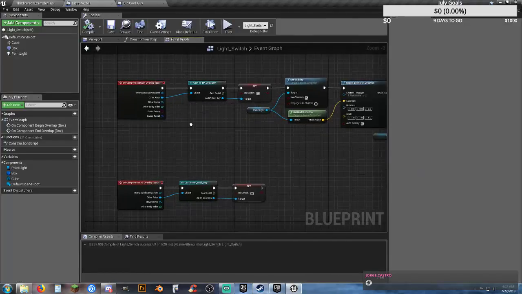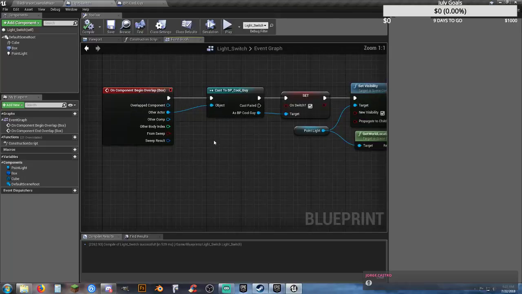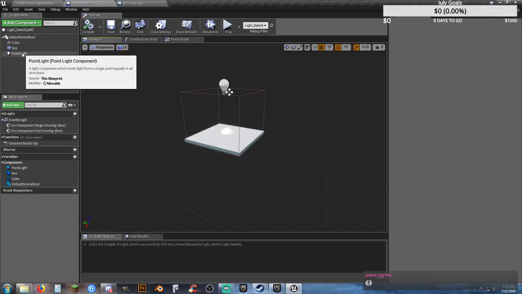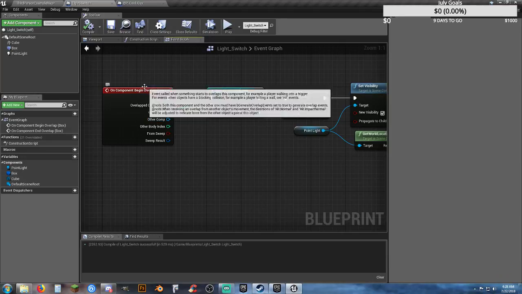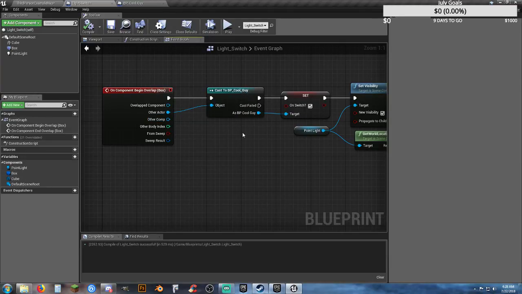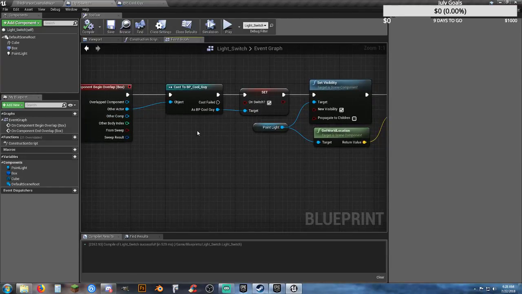So with the same thing right here, what we've done with our box here is we've taken our collision box, this brownish looking box right here, and we've said as soon as our character, our cool guy, steps on it, now if the asshole guy, not the cool guy, but the asshole guy steps on it, it's not going to do anything. It's only going to work if the cool guy steps on it.